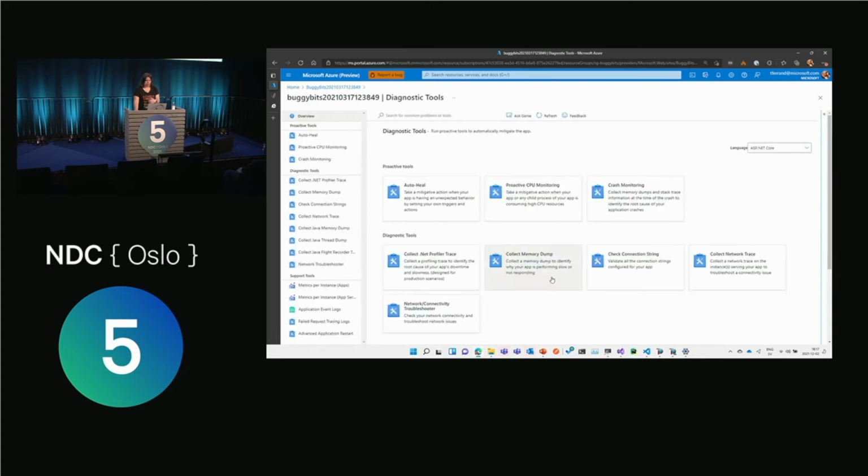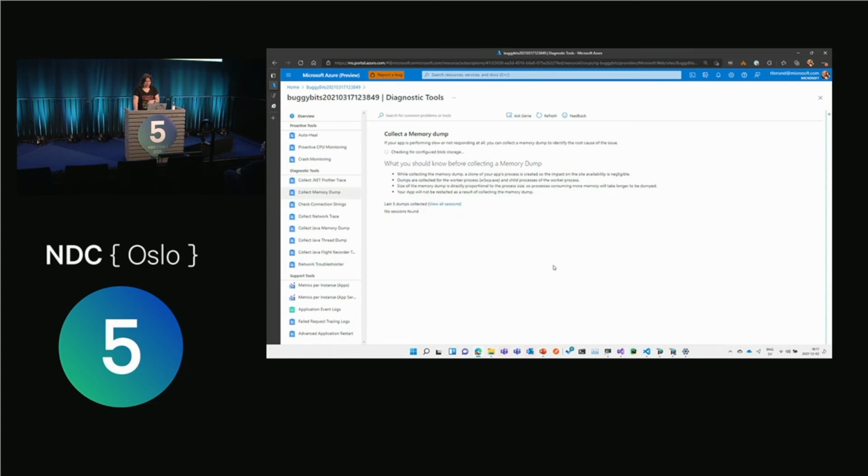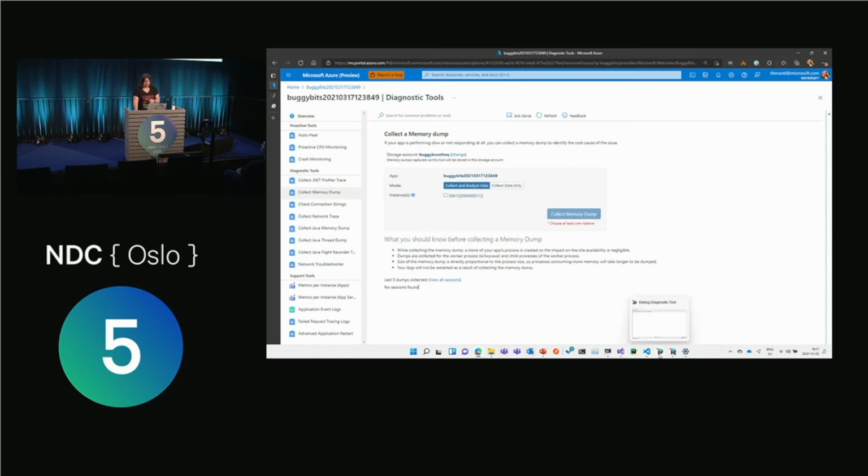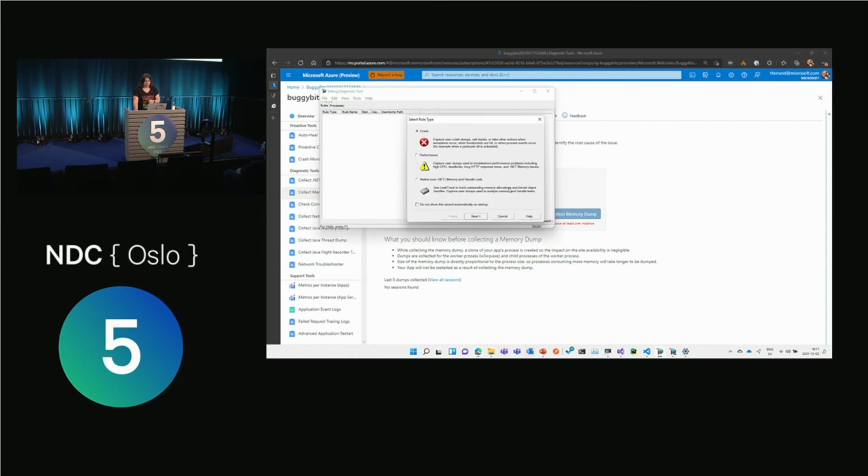In the diagnostic tools, you can get traces or you can collect memory dumps. You can monitor for crashes and ask it to create memory dumps on a crash or on a certain performance issue. We're actually going to choose collect memory dump. What this does under the hood is it uses a tool called Debug Diag. You can download this tool locally for your own machine if you want to troubleshoot issues there. It's a tool that we created when I worked in support, in order to be able to capture memory dumps for very specific things.